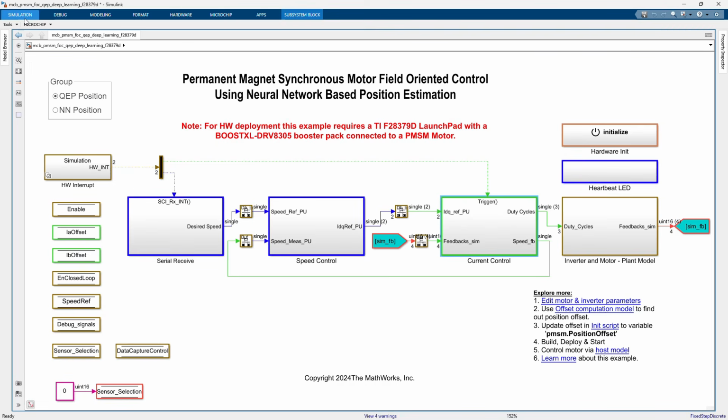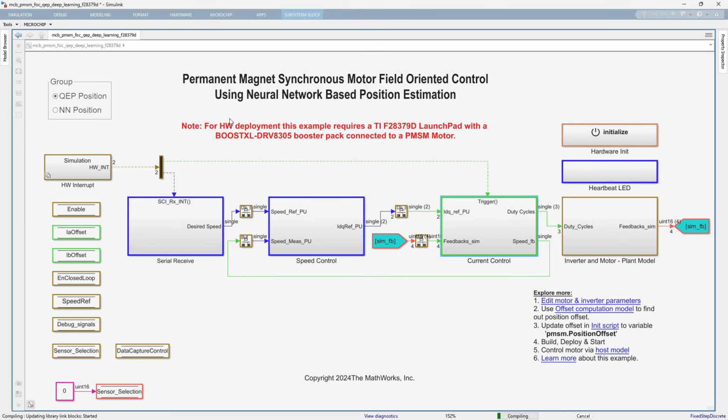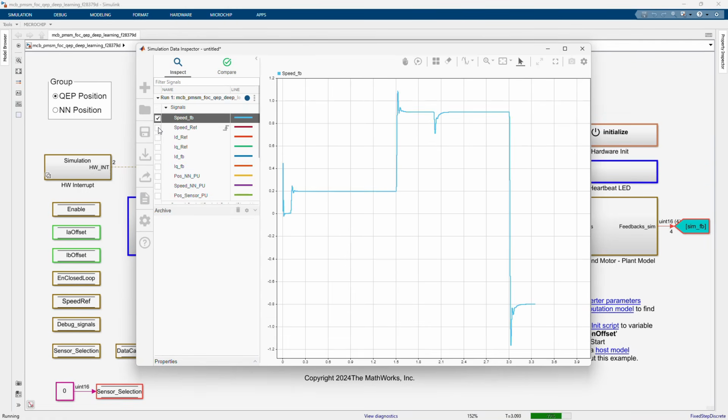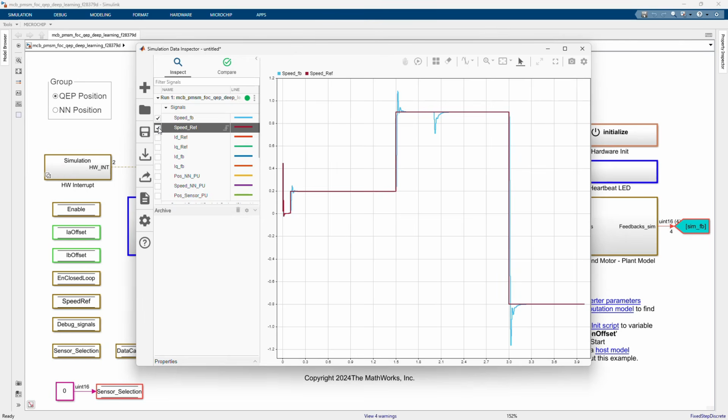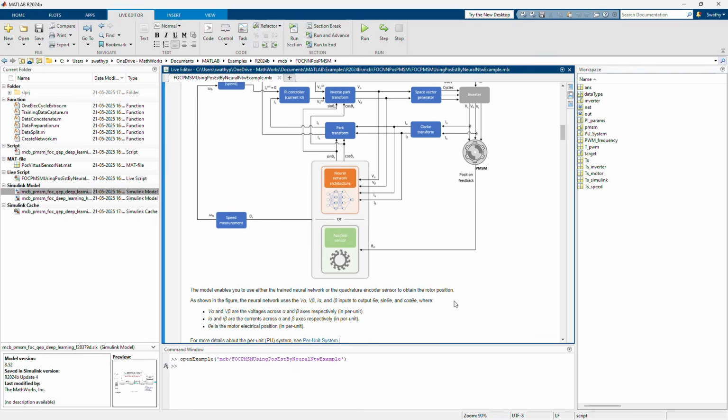And with that information, we can just move on to run the simulation and view the results in the data inspector. So in the data inspector, we can select the signals which we want to view. We can see how the speed feedback is accurately tracking the speed reference with the encoder in place. Let's move on to the remaining part of the live script. Now, how do we generate the training data? So this is also covered in the live script.